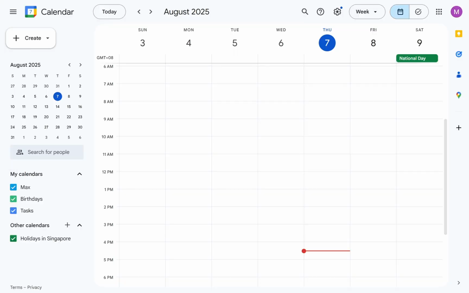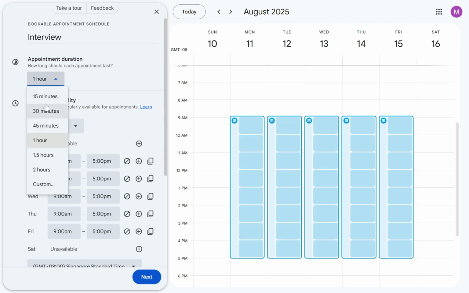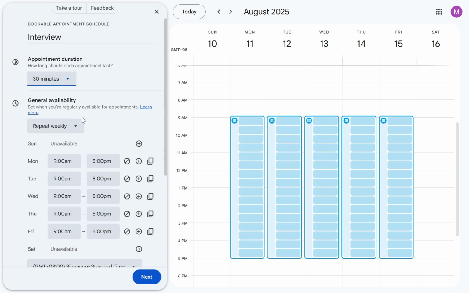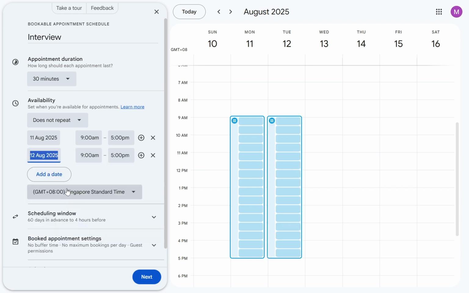So you may be wondering how I created the booking calendar link. So basically in your Google Calendar, go to create, go to appointment schedule. Once you're here, give it a title. And then under appointment duration, you can set it to however you like. Let's put 30 minutes. We're not going to get it to repeat weekly, so if it does not repeat, you can add another date, 12 August. So our interview period will be from 11 to 12 August.